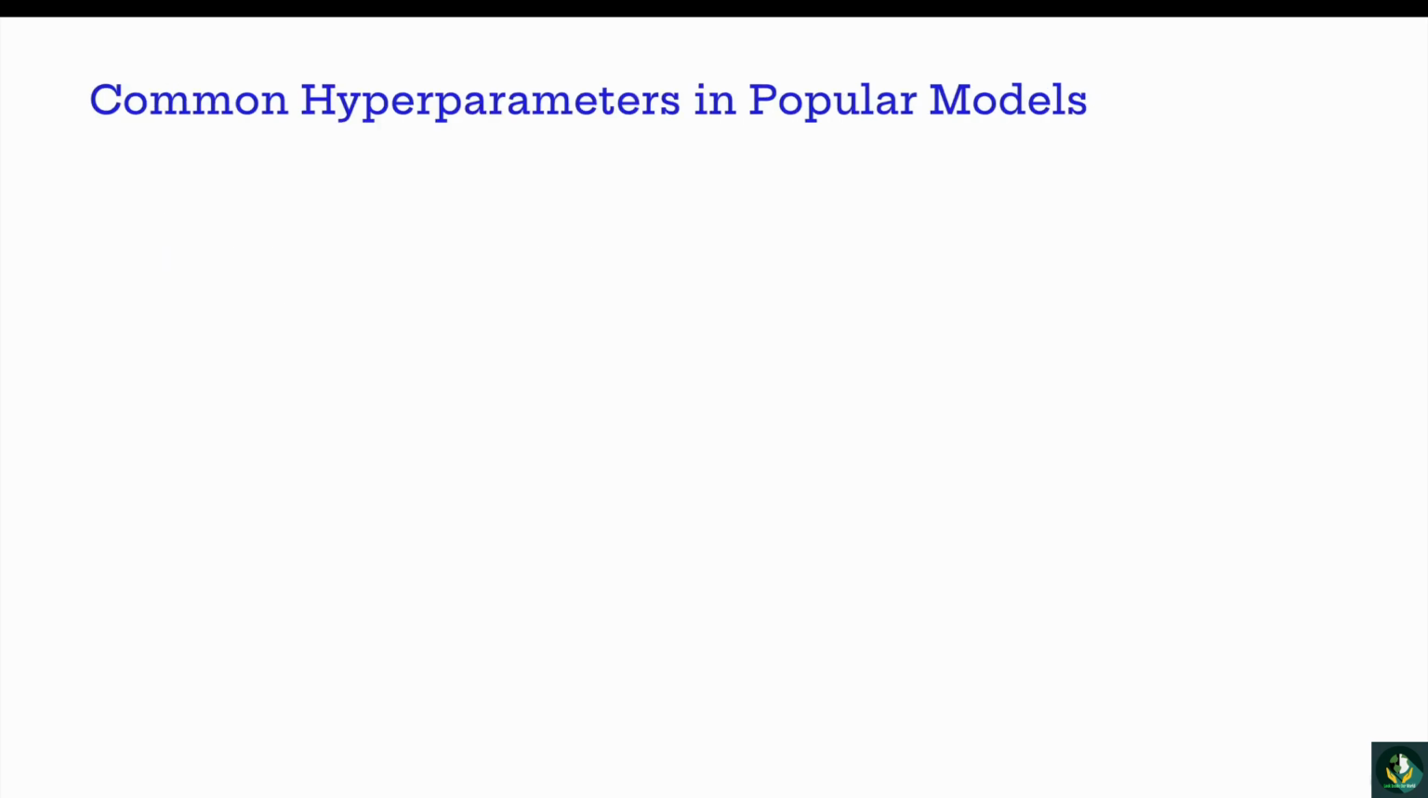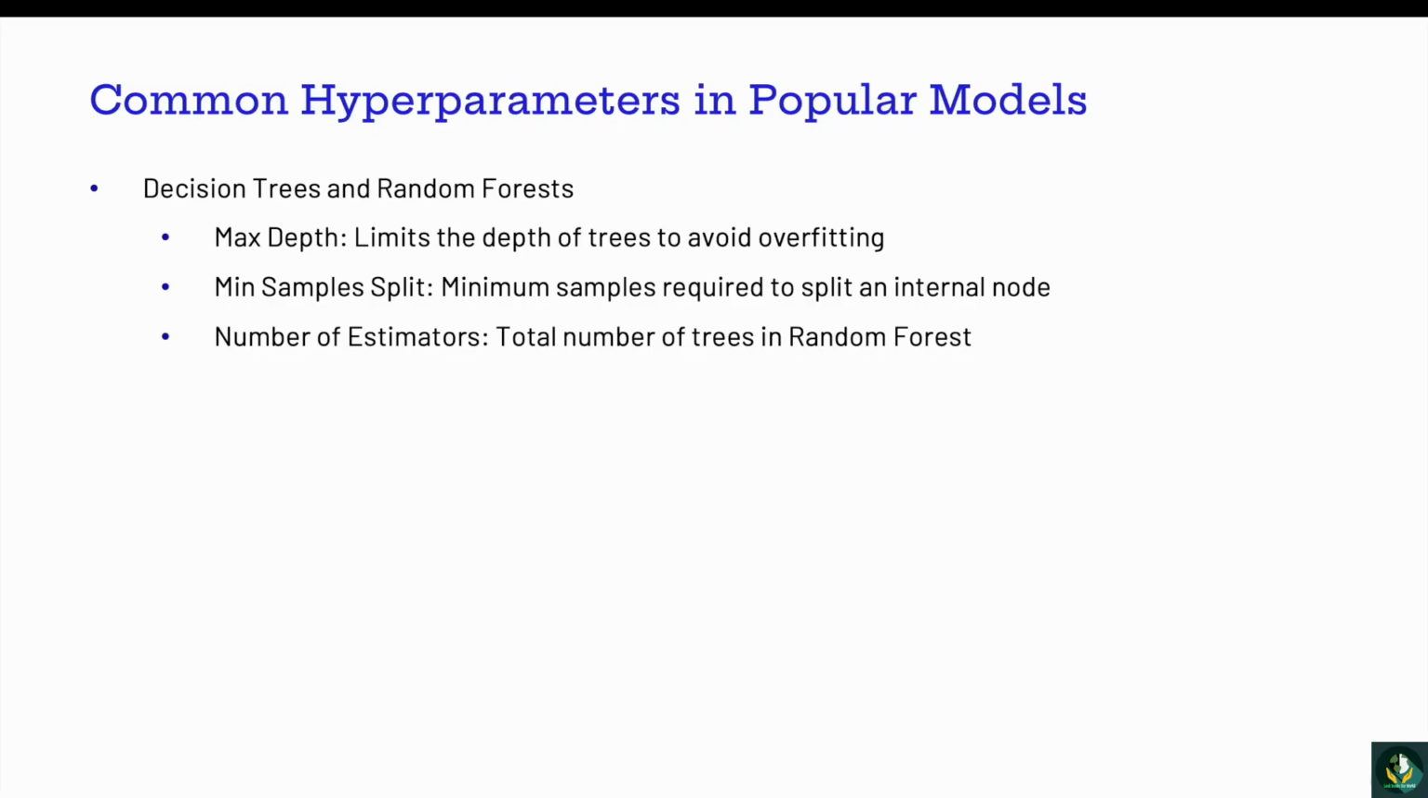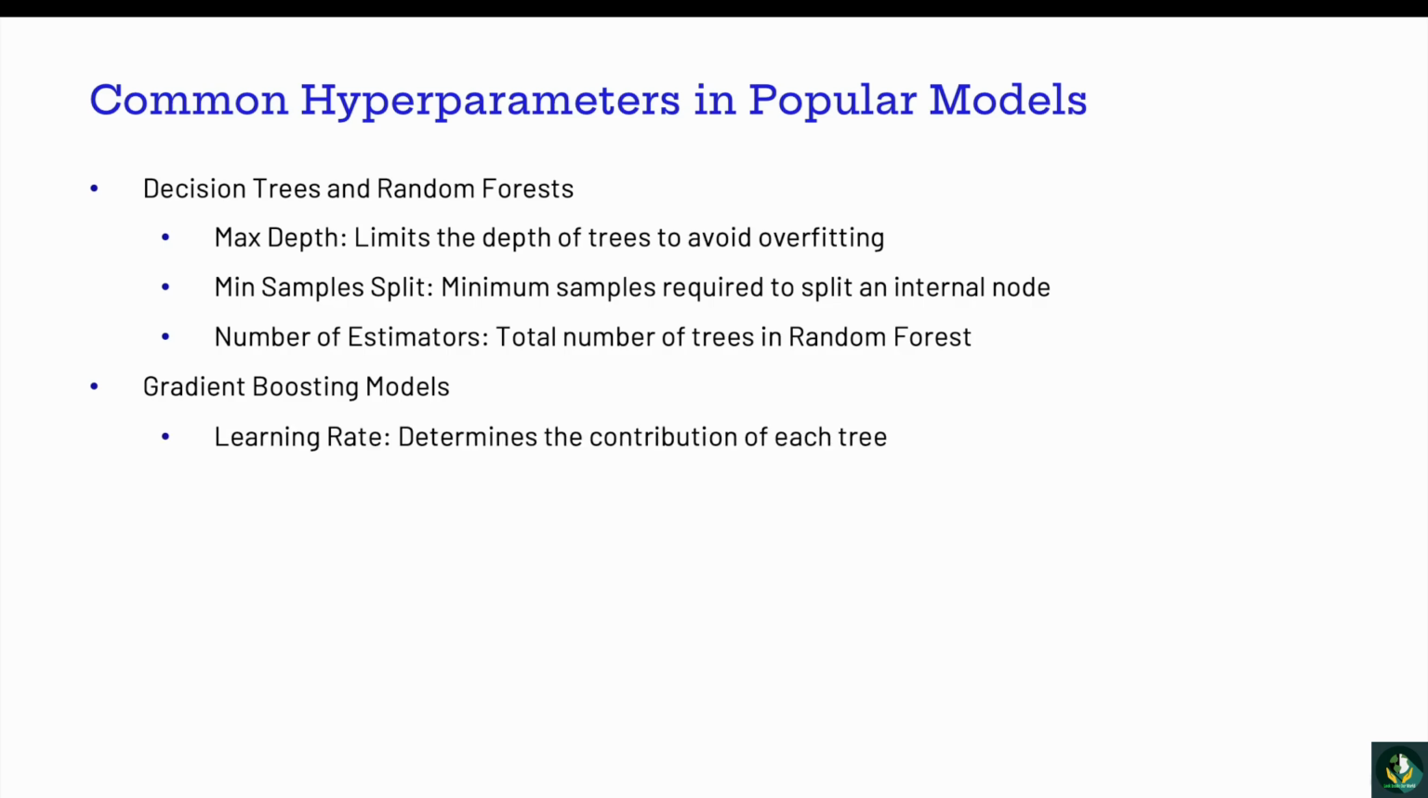Now let's talk about common hyperparameters in popular models. Based on the things that we have done, especially with decision trees and random forest, we know that we've used max depth, which limits the depth of trees to avoid overfitting, min samples split, which is the minimum samples required to split an internal node, and number of estimators, which is the total number of trees in a random forest. Now, gradient boosting models, for example XGBoost and LightGBM, have learning rate, which determines the contribution of each tree.